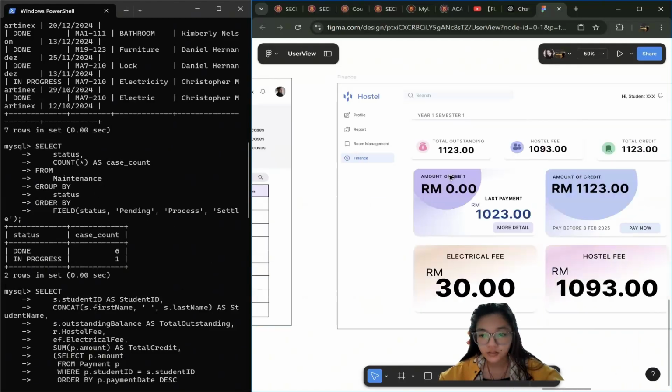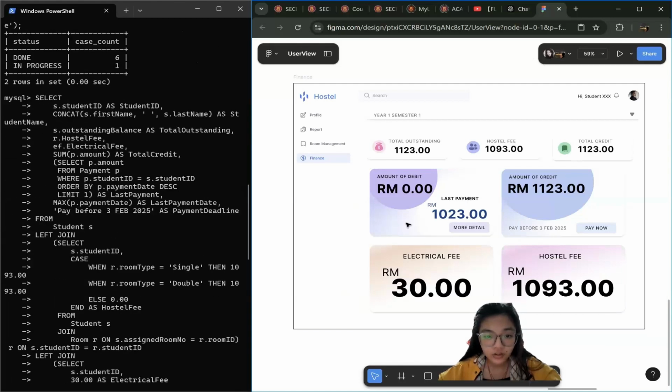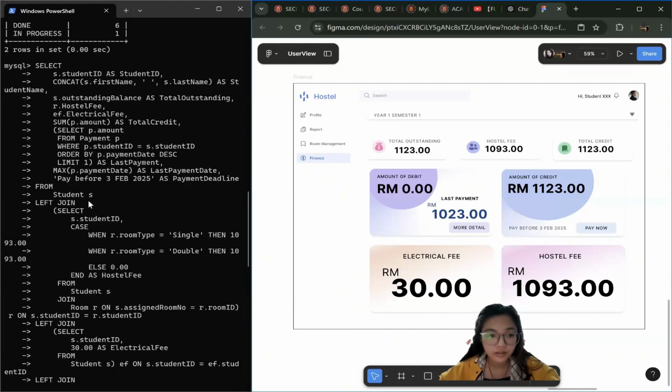Okay, next is the finance interface. The finance interface summarizes the student account information, including the outstanding balance, credit, last payment, and the fees. Here is the SQL query used to show this data. This is the SQL query.